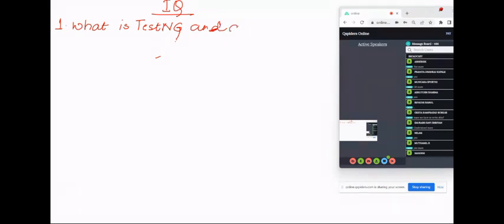What is TestNG and advantages of TestNG? What is TestNG?